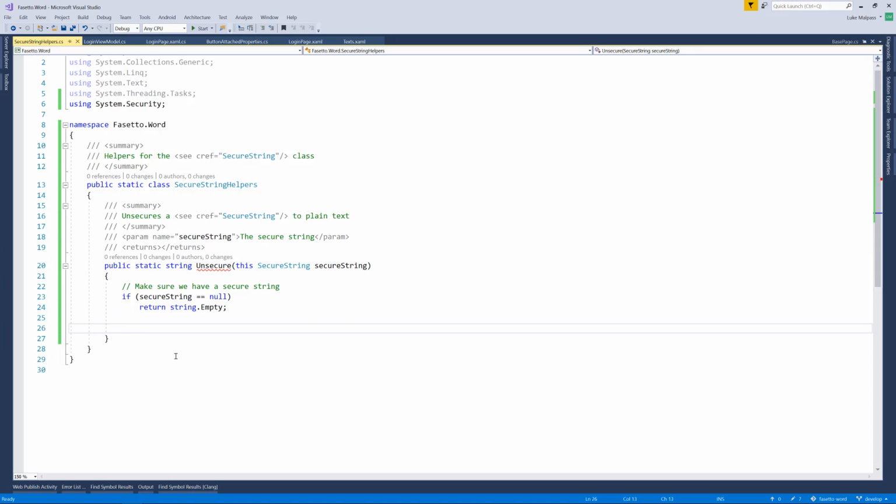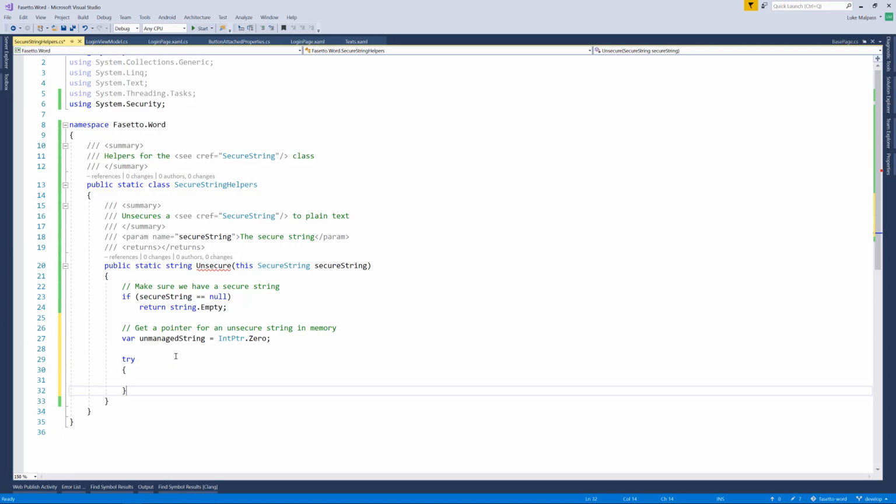And then we need an unmanaged string, because this is going to be allocated in a special way. So it needs to be an int pointer in memory. Then we need to try, because we need to clean up regardless. So we're not going to actually catch any errors. We're going to crash if there is an error. But because we're now going to be doing some memory allocation here, whatever happens, even if it crashes, we need to make sure we clear up after ourselves.